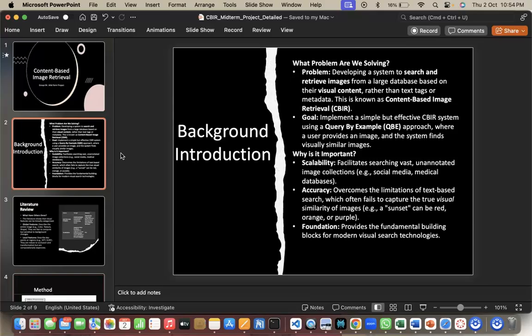This was the problem we are solving, and why the problem is important. We rectified some problems, and we looked at the importance of this project, what we can do with it and what we can solve. We solved some key problems. First, developing a system to search and retrieve images from a large database, and visual content from a large database, which was impossible for a human.